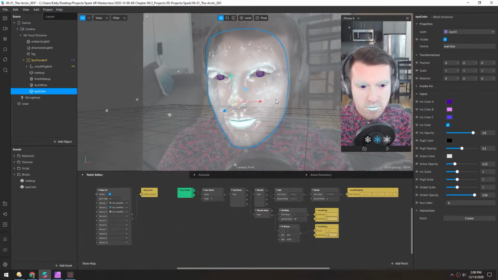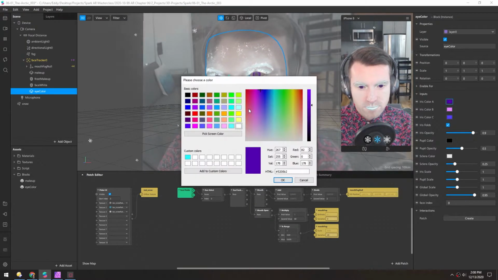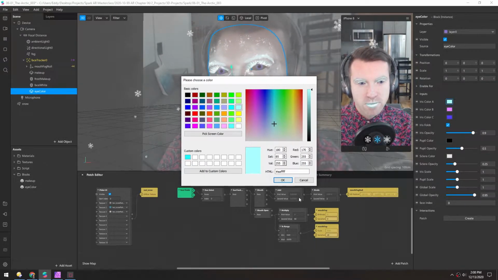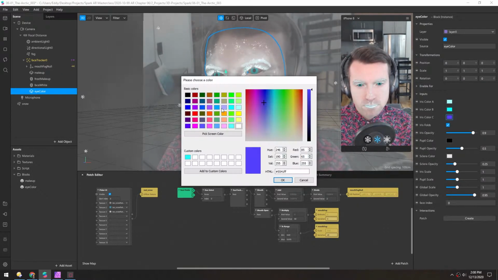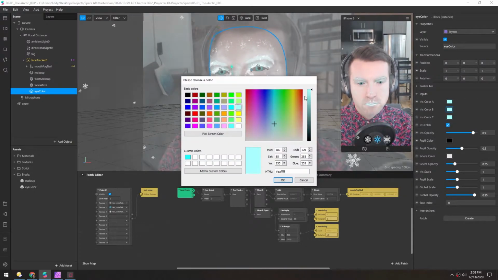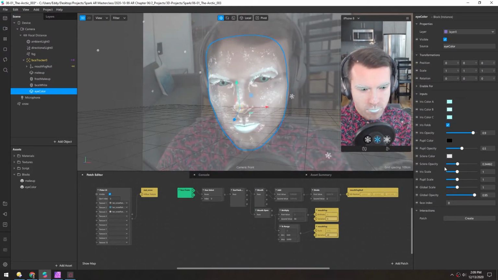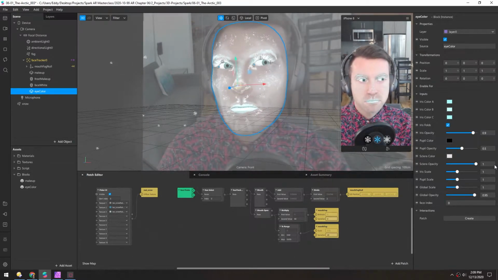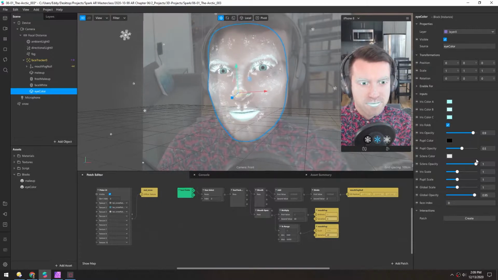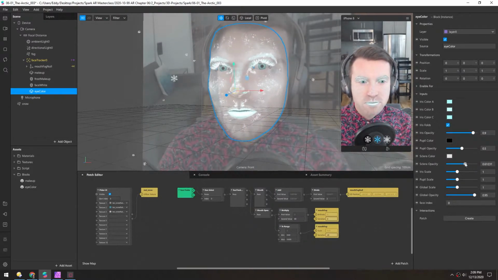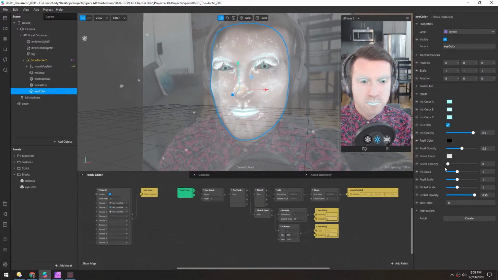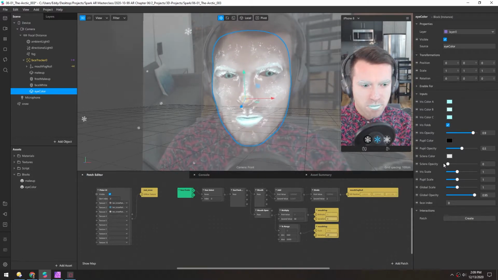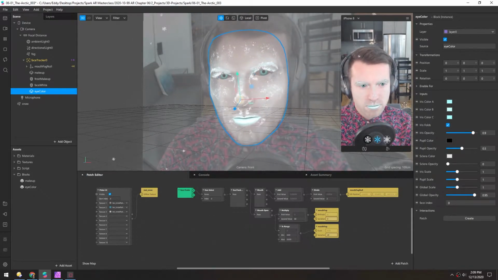Now let's adjust these colors to match the face. I've been using these two kind of blue teal colors, so I'll just keep with that. And if you want to go full cartoony, you can turn up the sclera opacity. But obviously that doesn't look super realistic, so we'll keep that pretty low. If anything, you might just want to turn it off. And that's already looking pretty good.